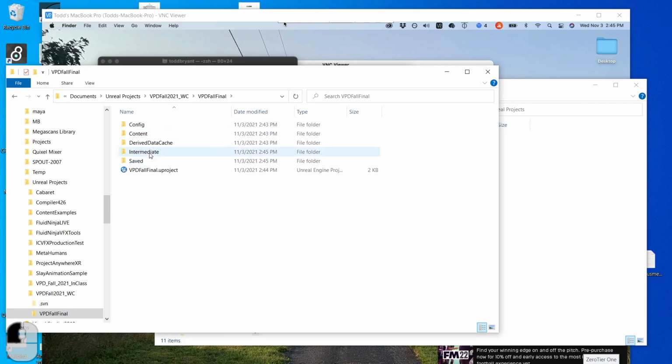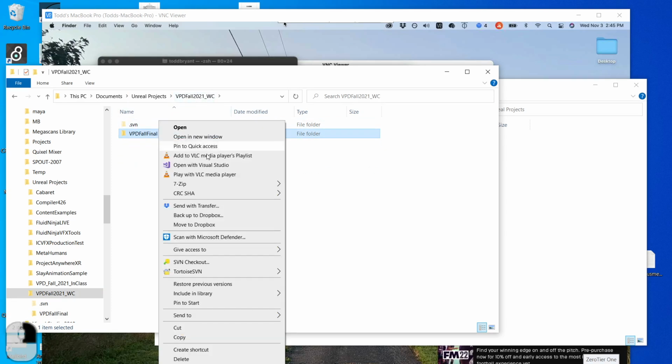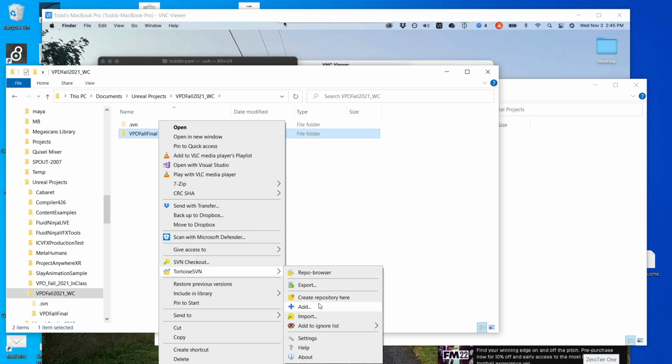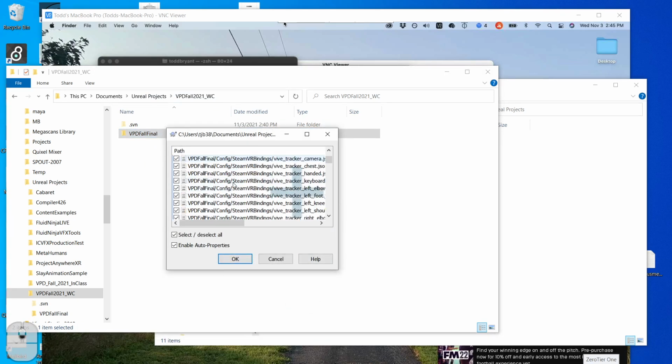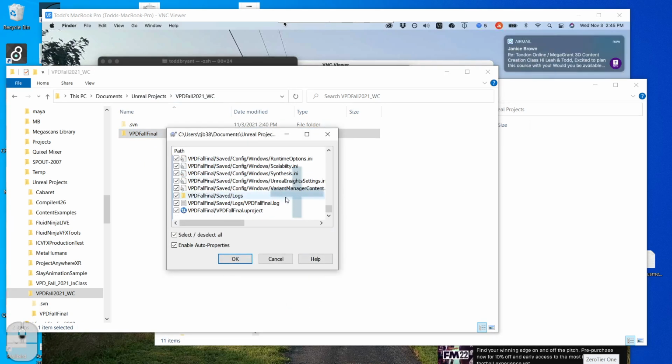You might have noticed that you have a bunch of folders in your Unreal project. The saved folders, like where screenshots go, where screen recordings go, where crash logs go. Intermediate folders, a bunch of other stuff you don't need. We're not going to put all these in the server. We're only going to put the important files, which are the project file itself and the content. But first, I'm going to mark for add. Again, you don't have to do this. I'm doing it for you. So this says everything can go in.